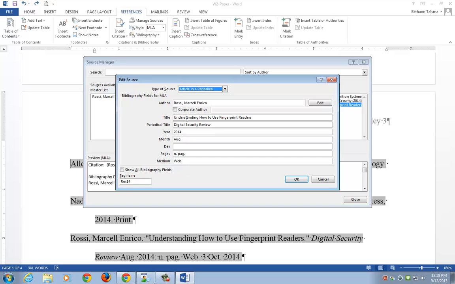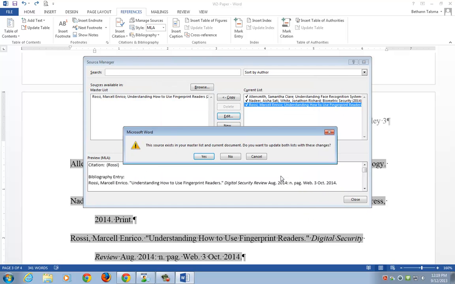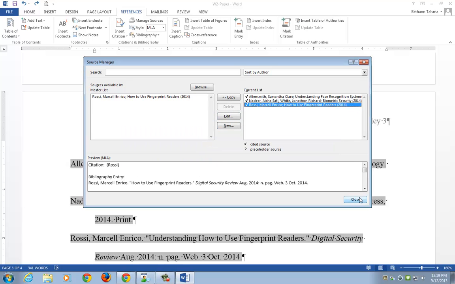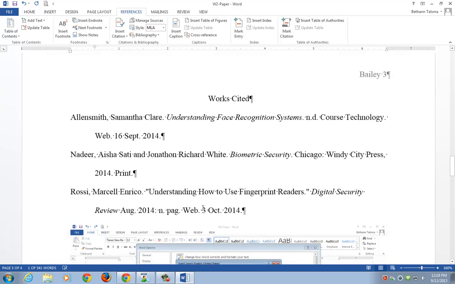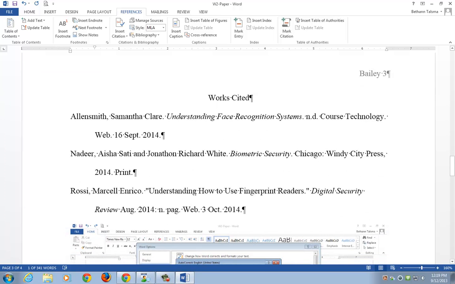In the title, it's not understanding how, we have to delete that word. It's not supposed to be part of the title. It's as easy as that to edit your sources. And click OK. It exists. Do you want to update both lists? Absolutely. And then close. Bam. Our website's already updated and waiting for us.